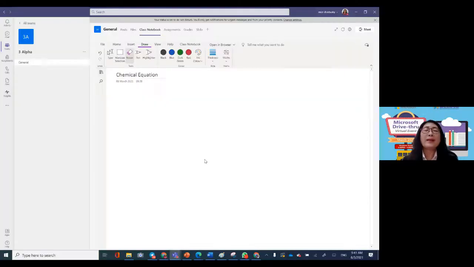Okay, welcome back to this class notebook sharing by Cikgu Lisa Im. Now I would like to share how I can use the class notebook during teaching, and how I can share the notes from the live teaching to the students.